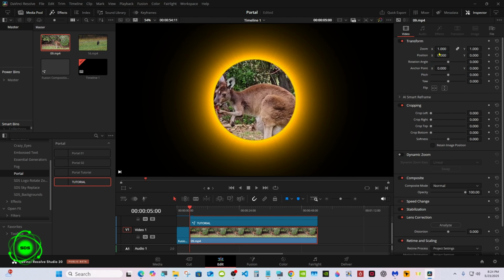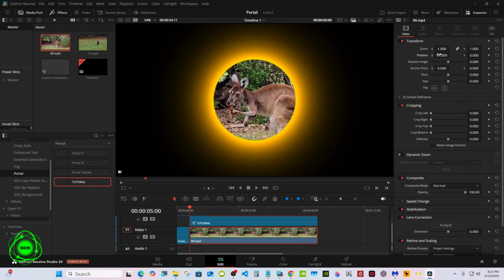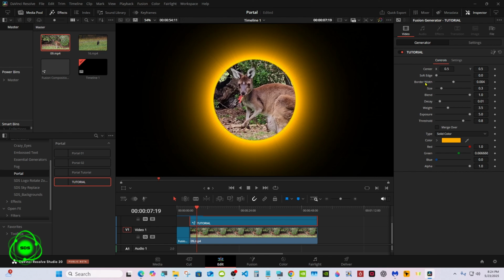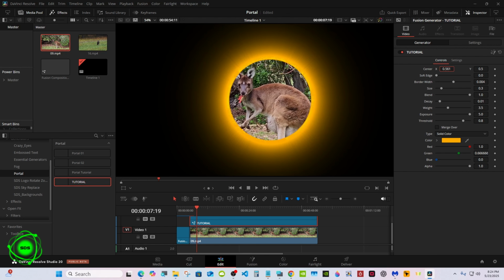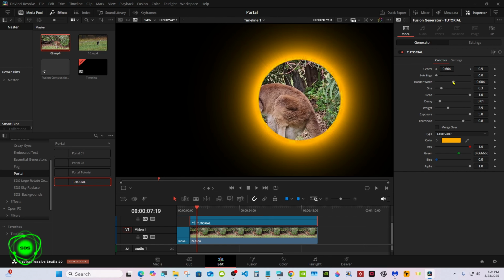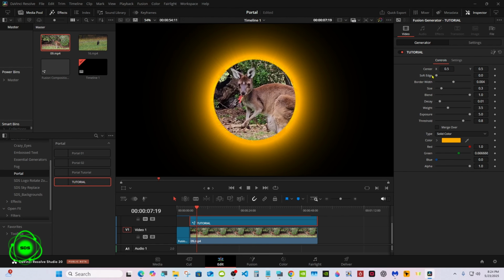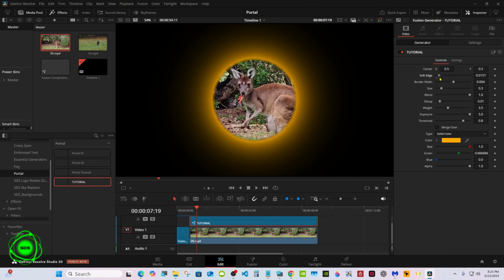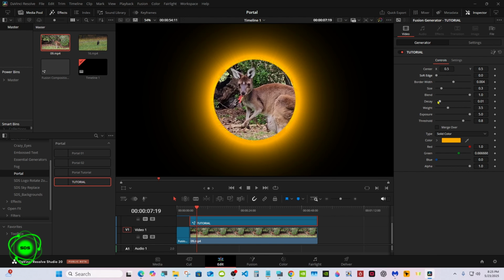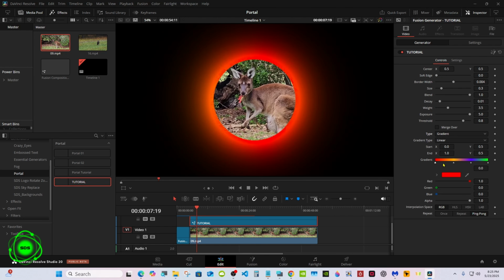I have my clip under it. And if you click on it, you have everything in Inspector. Soften the edge. I'm not going to waste any time on this. You guys can play around with it. And you can always change the colors to whatever you like.